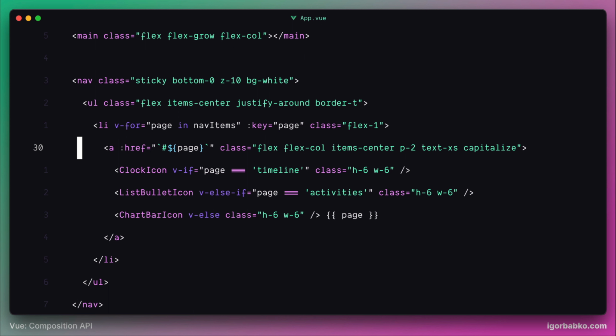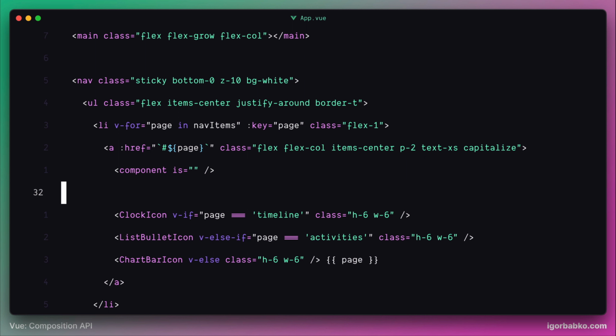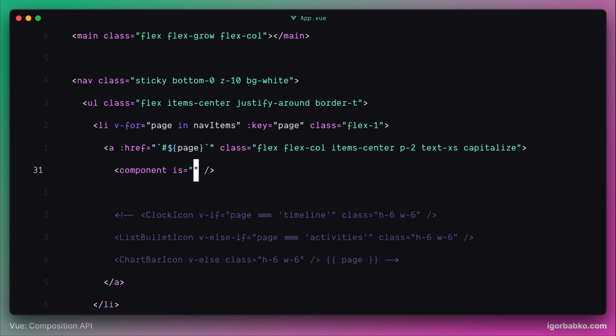And here, what we are gonna do this time is use special Vue component called component. This is so-called dynamic component, which accepts component name in its attribute is that should be rendered in the place of this dynamic component. And since we're gonna need to render icons here, let's specify one of the icons name, clock icon, and also right here we can specify additional classes for this icon.